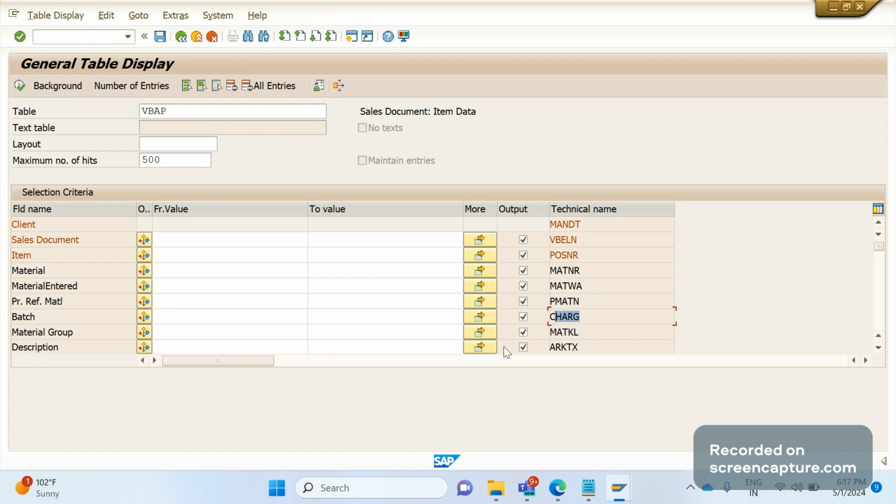The next field is CHARG. This field holds the batch number of that item. Most of the time batch will be determined in the delivery only, but we still have this field in the order as well. And the next one is ARKTX, the description field. The description of that material is stored in the field ARKTX.